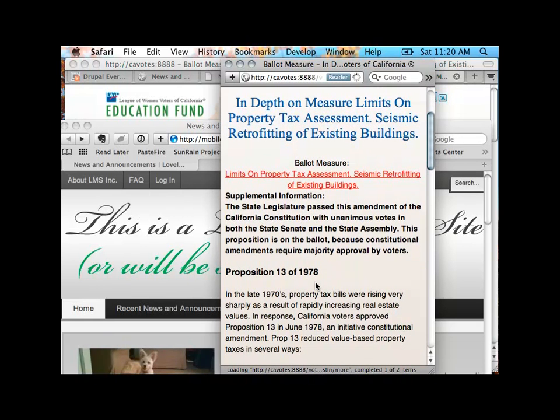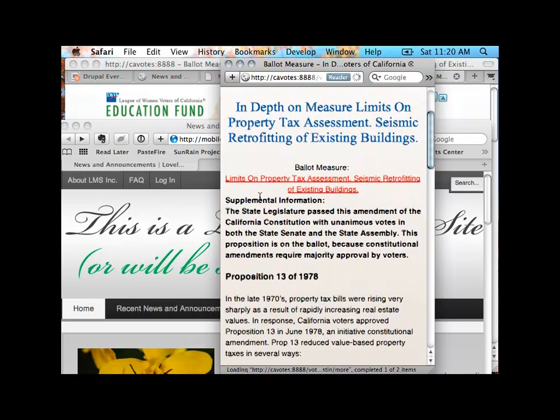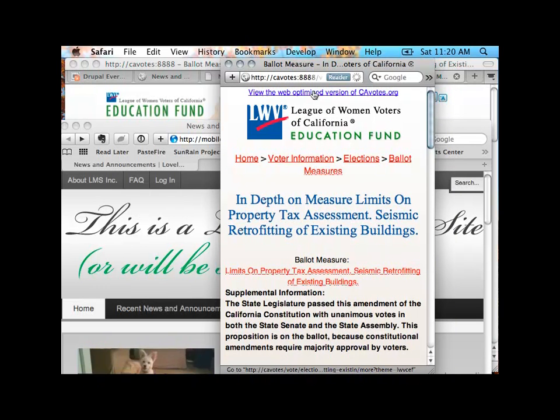Can you repeat the questions for the recording? That's a good point. So the questions were about this link up at the top where it says view the web optimized version of cavotes.org. Was it in the TPL file? Yes, it is. It's hard-coded into the TPL file. And the other question was about this port right here, whether or not that was for the mobile experience. Actually, it's my local MAMP.